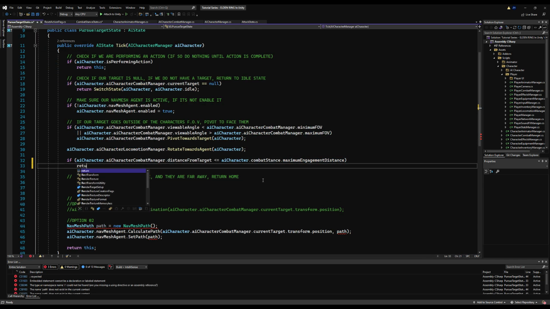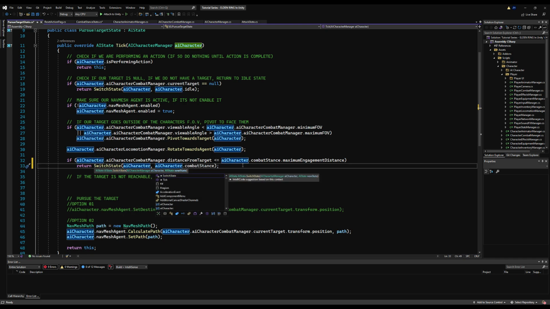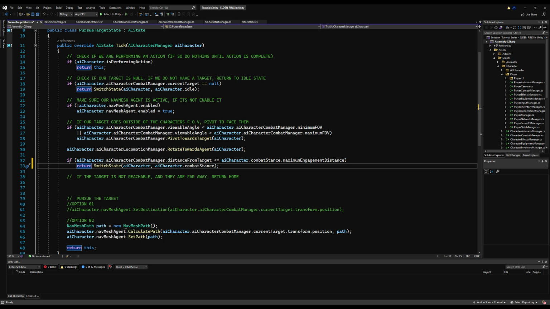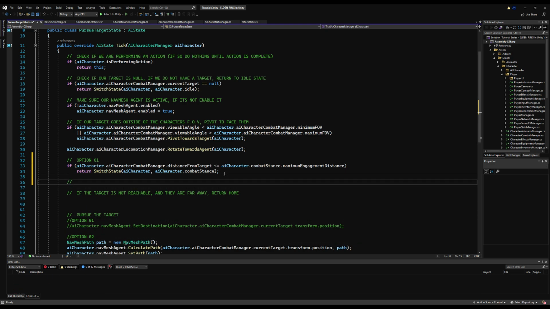Otherwise, method 2 is what I like a little bit more, and I'll explain why. So we're going to say return switch state AI character combat stance. I don't like doing this because if you do it on the exact value of the AI combat stance state, then what happens is if you back up for a second, they instantly snap right back to the pursue target state. So if you keep going forward and backward, it can make them look kind of silly. This isn't always the case, but with some enemies it definitely is. What I like to do is option 2.